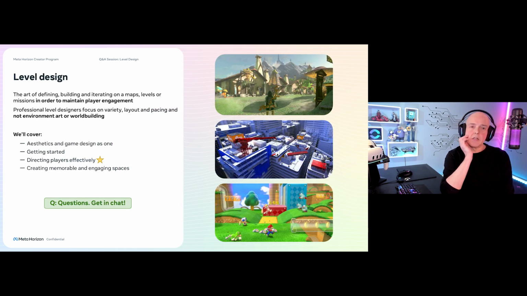Level design I would describe as the art of defining, building, and iterating on maps, levels, or missions in order to maintain player engagement. Now, this is so important for a level designer because what they're doing at every step of the way in everything they design, whether it's a 2D game or a sprawling open world adventure, is: how do I keep the player interested? How do I stop them from getting frustrated?